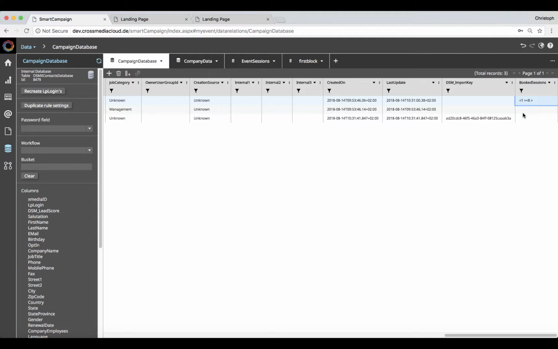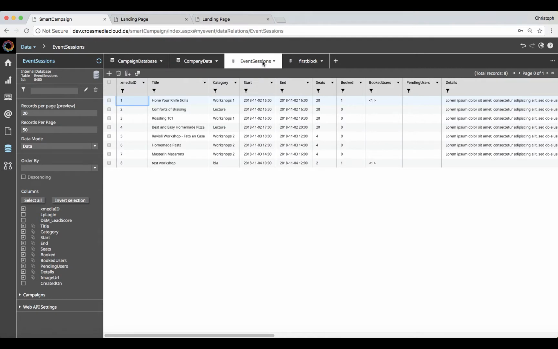So we got number 1 and 8 in that table here, but when we go back to the event sessions, we will see that number 8 and number 1 have the ID of user number 1, so the Xmedia ID. This gives us some handy ways to find all sessions for a current user. Imagine there are overview pages where you want to show people which seminars they have booked, and you want to use a normal data relation repeater. You don't want to go for the event session booking item, you just want to get a list of that record, and this is what you can do.